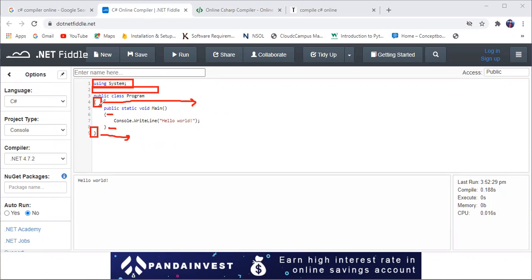Inside the class, we can create different methods, different variables, or data members, or anything else. And when we create a method, it will also contain two curly braces, open and close, and inside it we can write our code and run our code easily. So this is the main concept of these basic things.